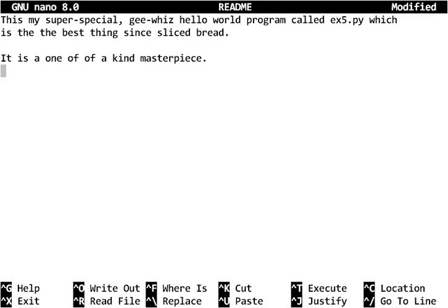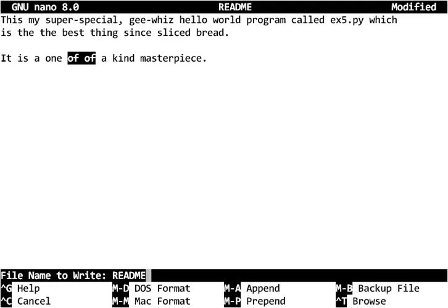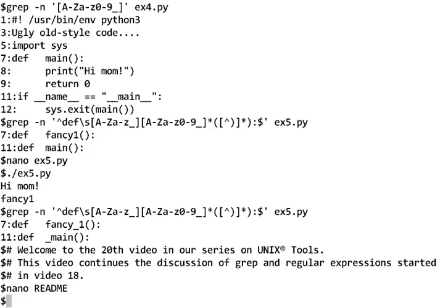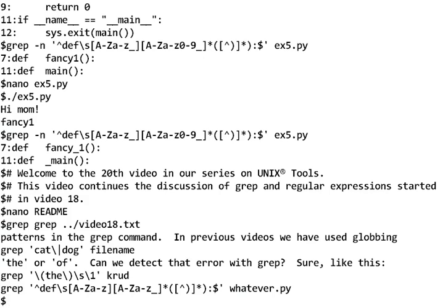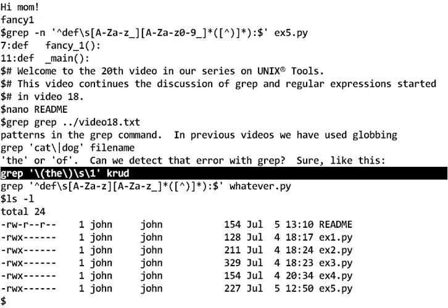We've got "the" duplicated here and "of" duplicated here. So that's good. If we want to test grep, we need a sample file with the problems. So let's do our grep of the video 18 text introduction, and we said this should work. If we look, we don't have a file called crud, we have a file called readme. So let's grep.